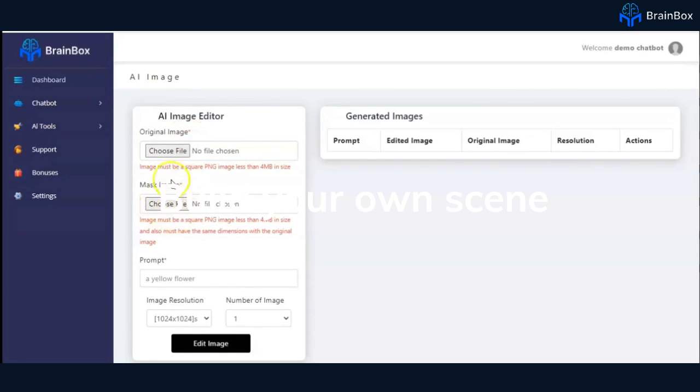The mask image will just be like your original image, but it has to be a masked version of the original image, right? And you must ensure that both images are in PNG format and that they do not exceed 4 megabytes, right? So you choose it here.